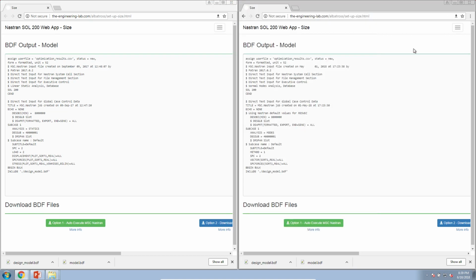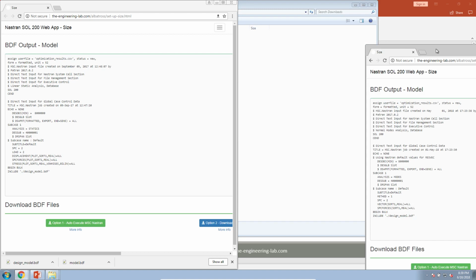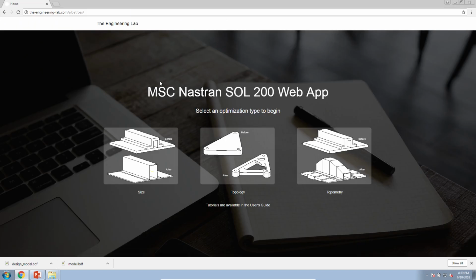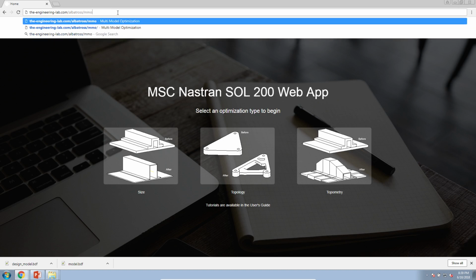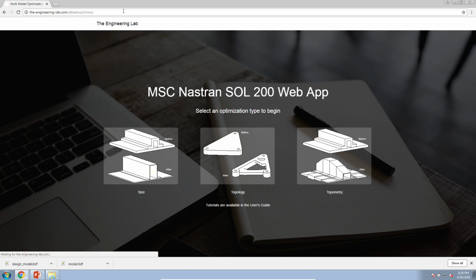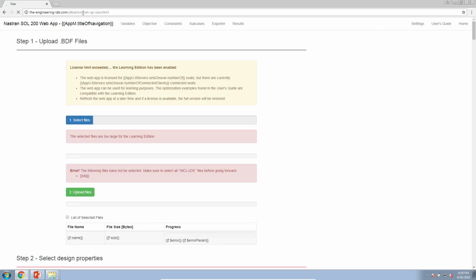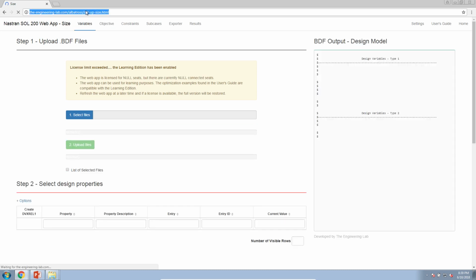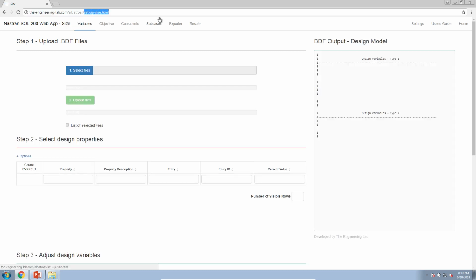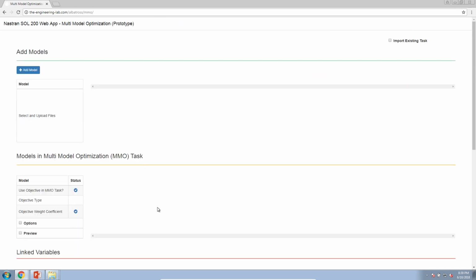So let's use one of these windows. If you want to access the MMO, or the Multimodal Optimization web app, just take the URL you have right now and add MMO to the end of it. Let me show you how to do that if, say, you're here on the setup size HTML page. Just delete the last chunk, type in MMO, and it'll take you to the MMO app.